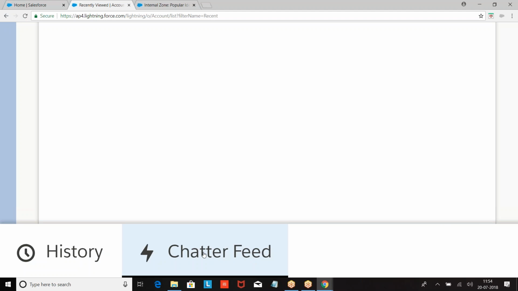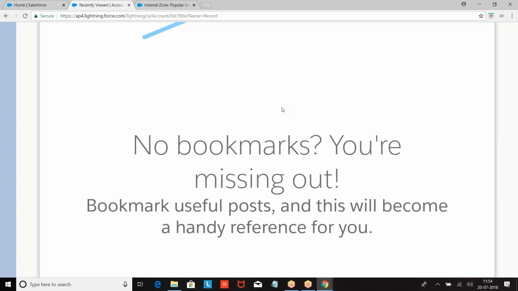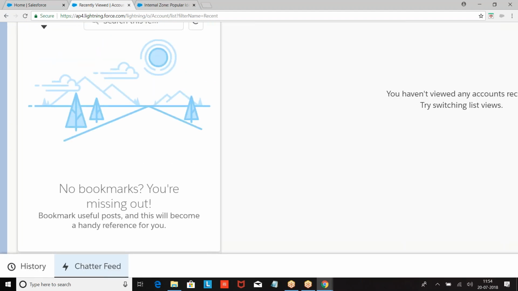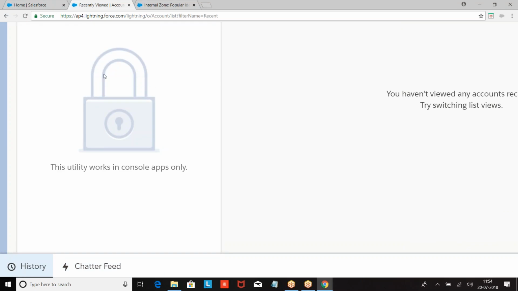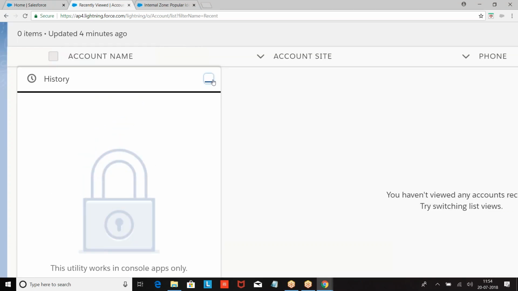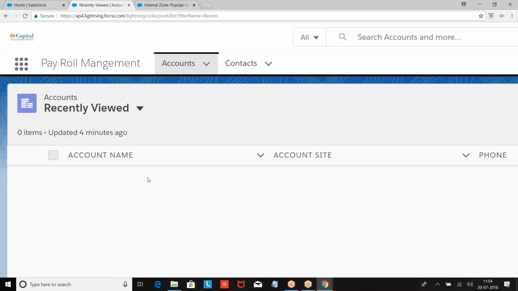Now when I click on this, some pages open here. When I click on history, some pages open here. This is called the utility bar. Are you clear about this? Okay. I hope you are good with this format.